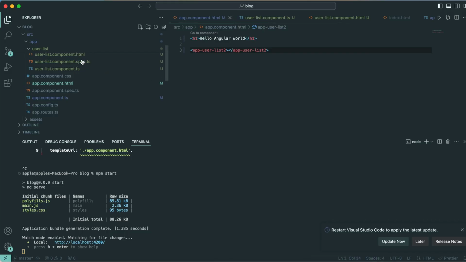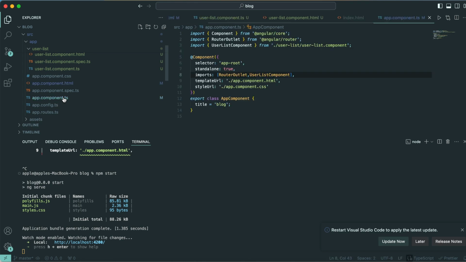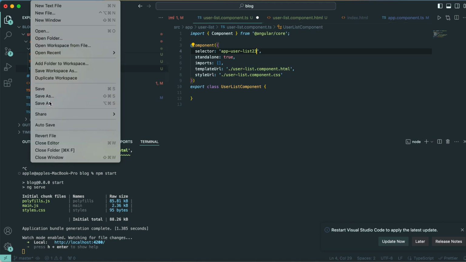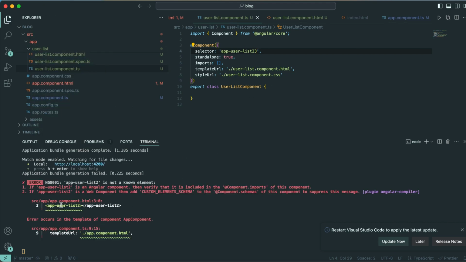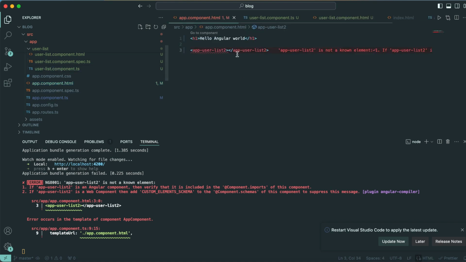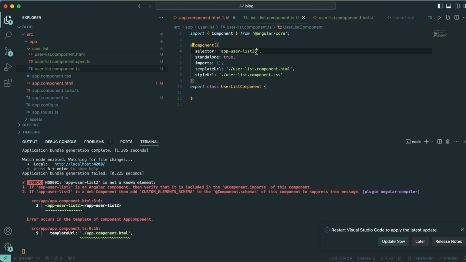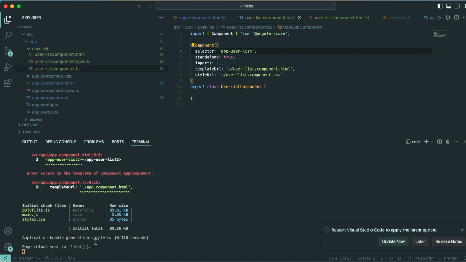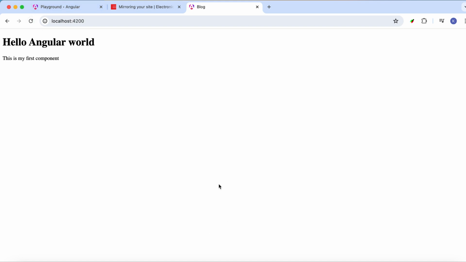But if, for example, you try to change it here to 23, then it will not work. It will give you an error because it does not exist. So you have to make sure that the selector is the same. For this one, you have to do this change again. I'm going to change it to list for now, and here I will change this and see whether it will work or not. Yes, you can see here that the page reload was sent to the client, and it is working.